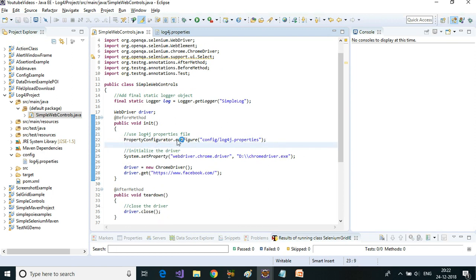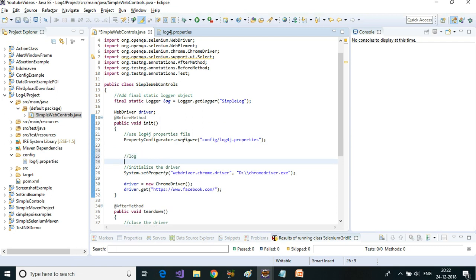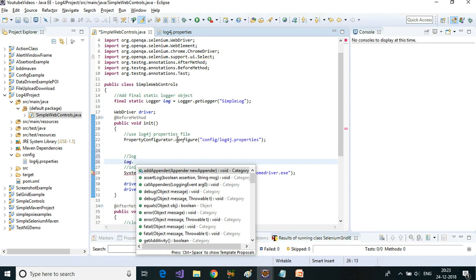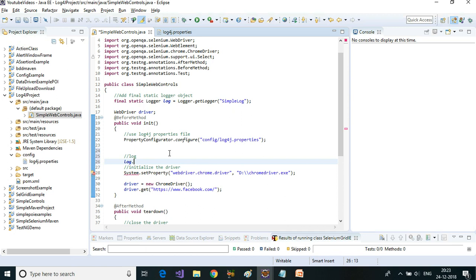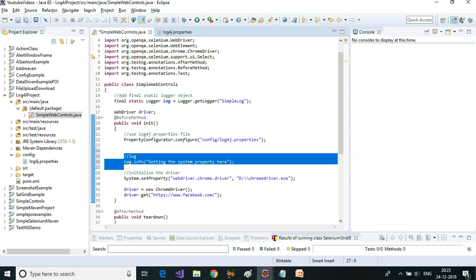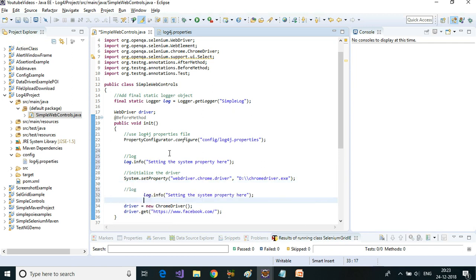After this, I'm going to make use of a log object. So log dot. There are many levels of logging available, such as error, fatal, debug, info. What I'm going to do is have it as log.info. I'm going to have some as info, some as warning, some as debug. Setting the properties here, setting the system property. The same way, instead of info, I will call it as debug.